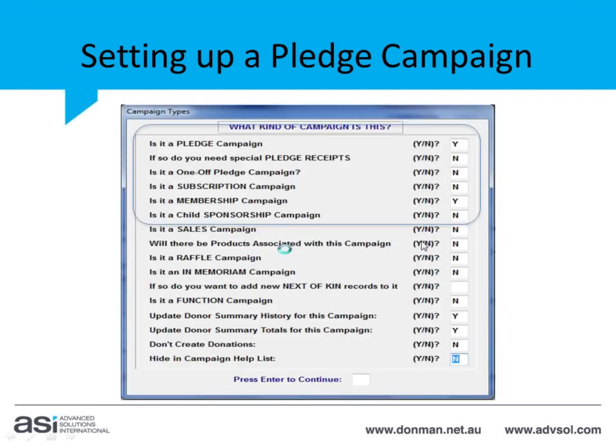And the top section that I've highlighted with the little circle are the bits that relate to pledges. The rest are different. They're about functions, raffles and things. But the first question, is it a pledge campaign? Now, if you say no to that, then it will skip all the other questions. Everything else here is only relevant to a pledge.